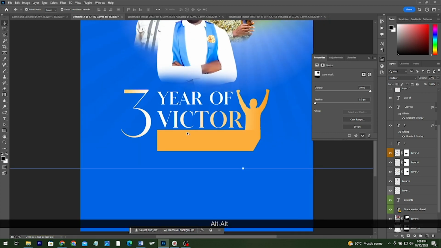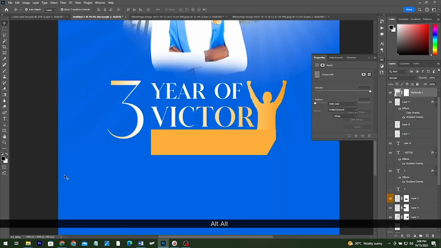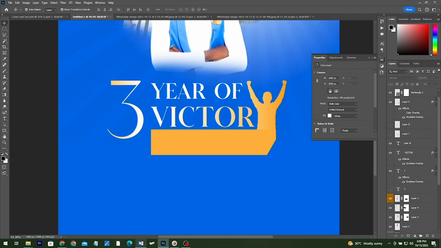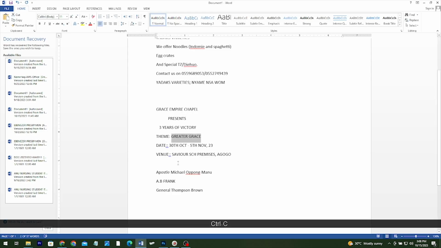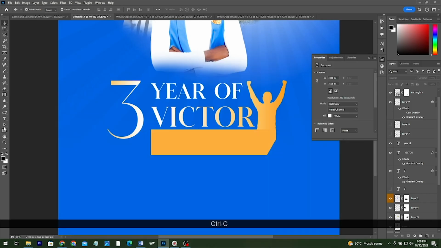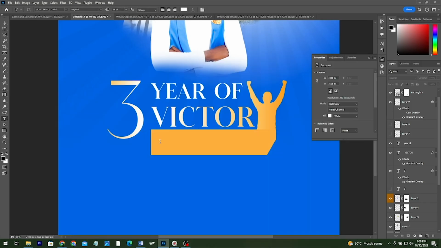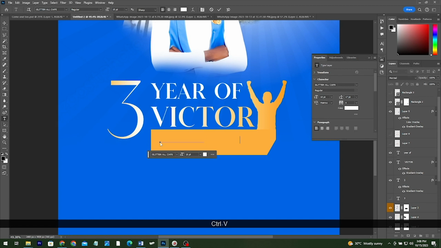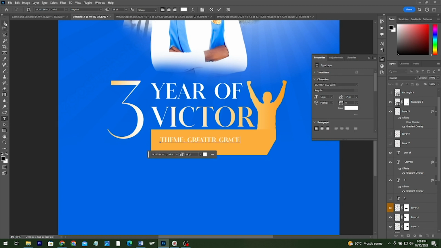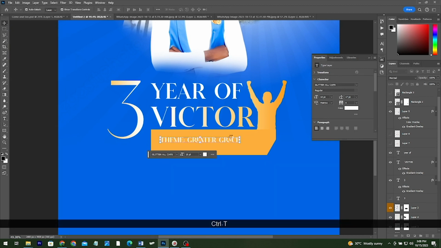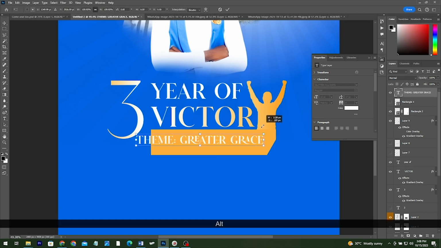Okay, and then let's add our theme over here. So let me copy the text. So this is the text. We can copy everything. Then with the help of the text tool, we can paste it just like this.